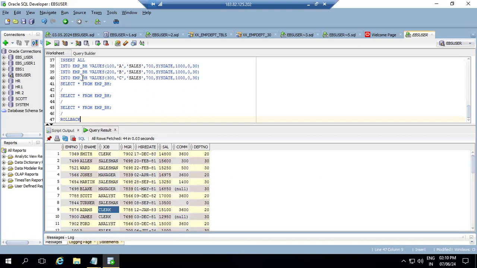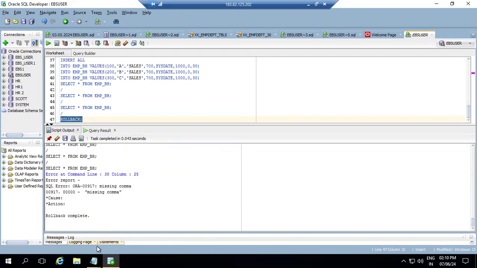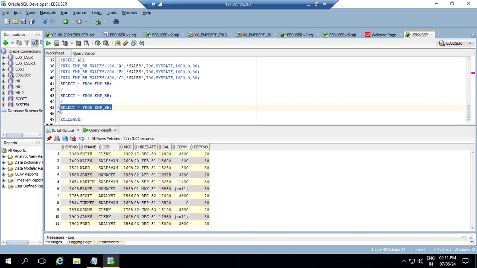So without using the commit, I'm using this rollback command here. You can see rollback has been completed. If you check the table, you can find the condition before using this insert, before adding the records, how many records the particular table consisted of. Previously it consisted of only 11 records, right? So in that case, we are using this rollback.